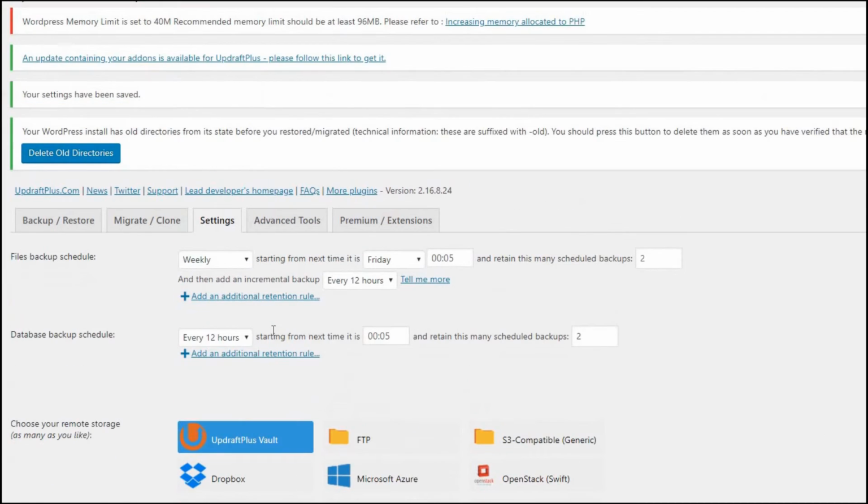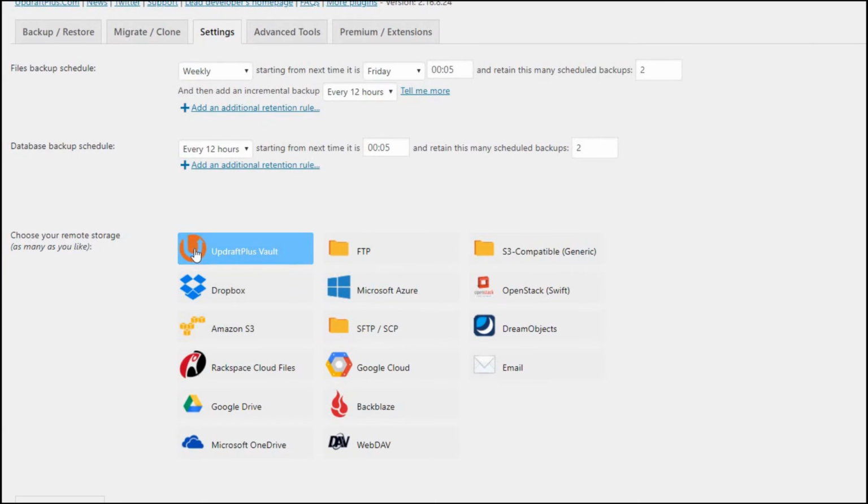Your incremental backups are now set to the schedule of your choice. Updraft Plus will do the rest. It really is that easy.